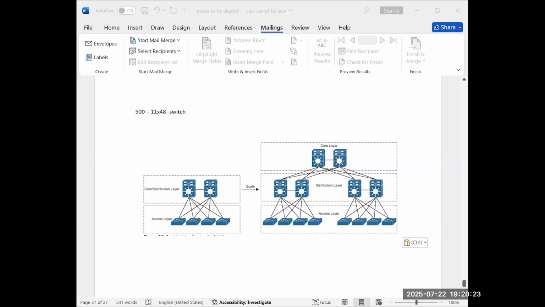So that's it. On the distribution layer, like I said, the access layer switches can be connected. High-end servers can be connected.